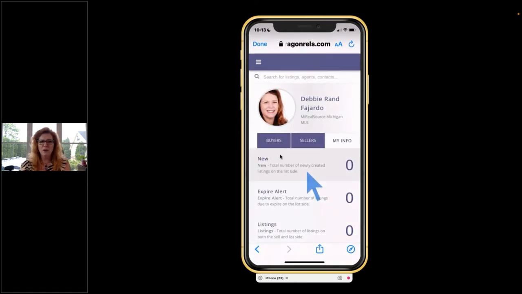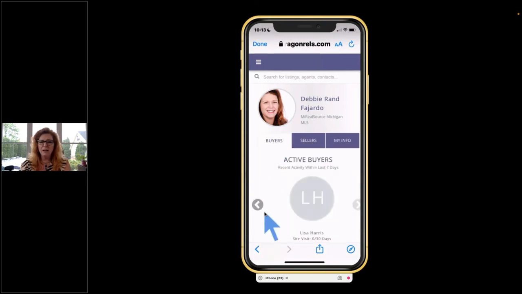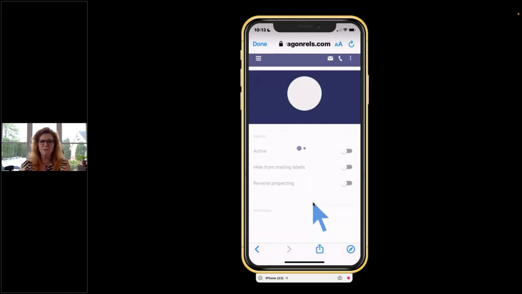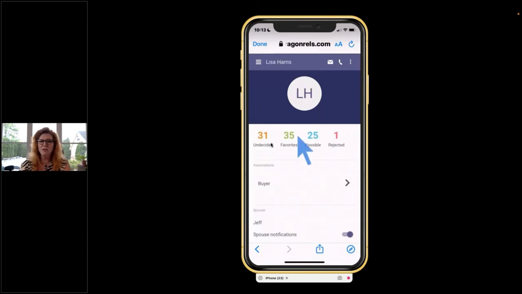Now let's go ahead and go into my buyers. What can I see here? So let's tap over to, let's see what Lisa has. Tap into Lisa here. Now at a glance, the numbers will come up at the top. See, it is just a little slow. So this is on a whole what she has for all of her listings.